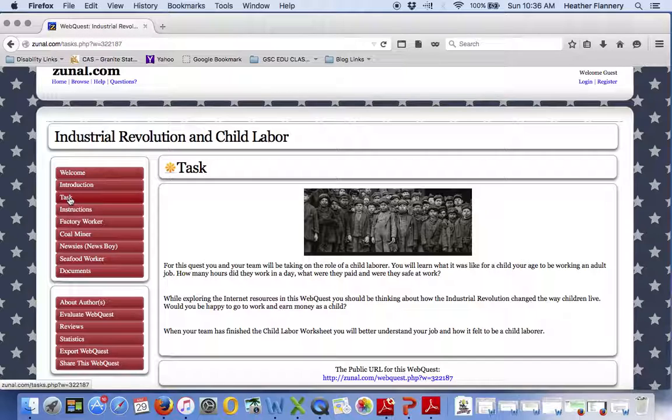While we explore this WebQuest, let's make sure again that we only stay within the links provided in this WebQuest. No additional searching. When your team is finished doing the research, we are going to try and have some time left over to share what we learned and how we feel about our job as a child laborer.